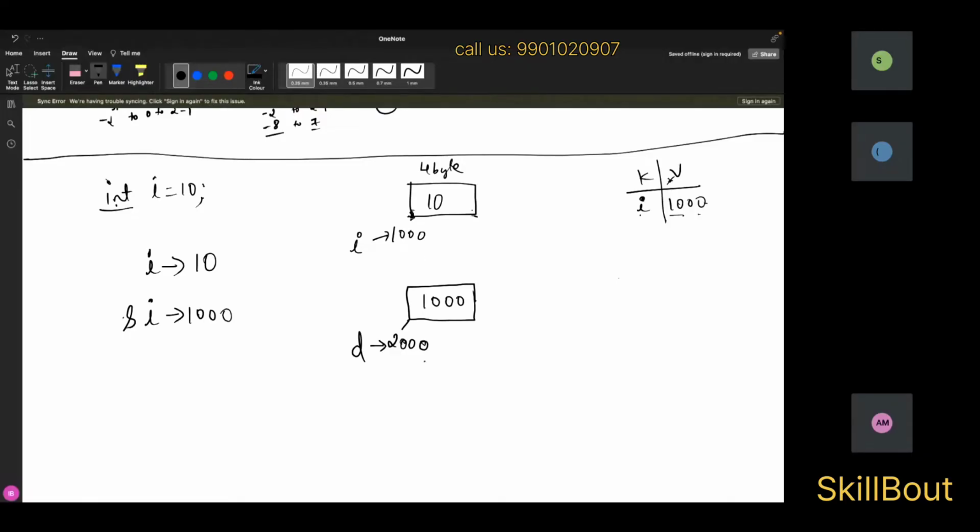Now I want to write a beautiful program here. You got to know how to get i. Just note, if I write i, you will get 10. If I write ampersand i, you will get 1,000, right? Now I want to get the address here and store it here. Look here, 10 I'm writing here.